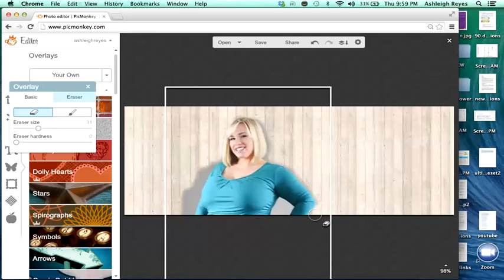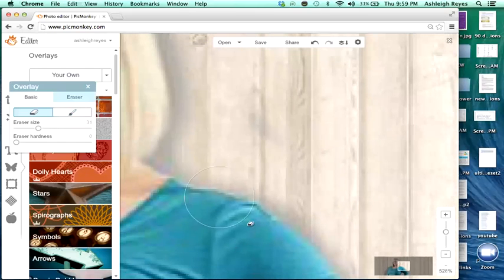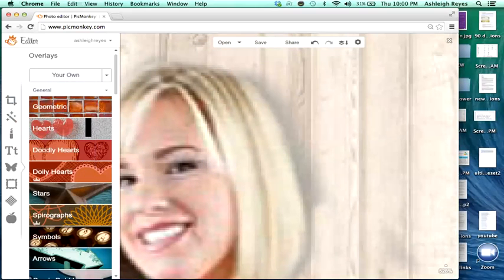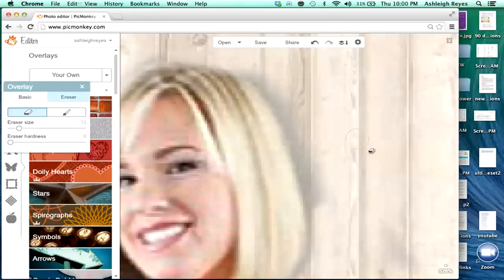Now, if you also want to get super close, you can go down here to the magnifying glass and zoom in even closer. And then you can really get in good here and go around it. And then you just move it over, eraser, and it takes some practice to do the lines.